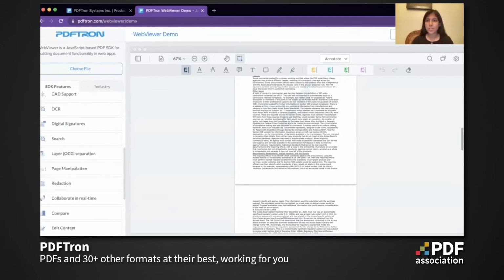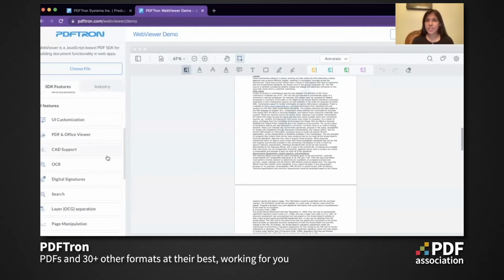So this was an overall demo and summary of all the different features that we can find when using the web viewer. I hope this gave some insight on how PDFTron is using its technology to really develop some powerful solutions in the world of document creation and processing.